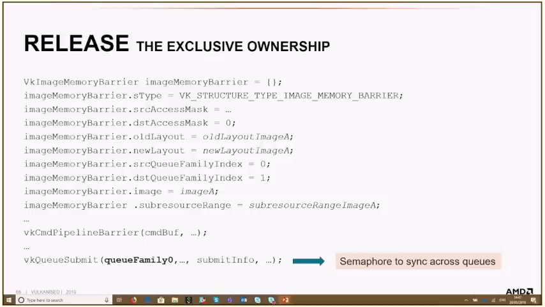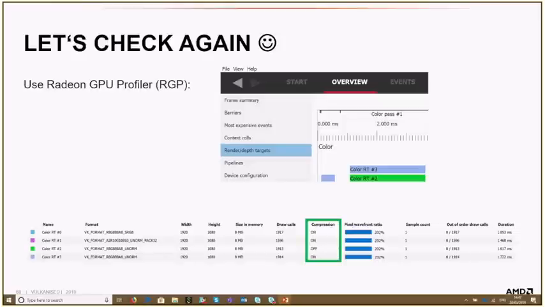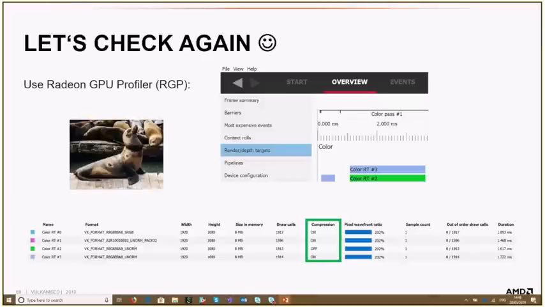And with the submission, we also have to use a semaphore to sync across the queues, just to be sure that the releasing really happens before the acquiring. And then the acquiring happens on the destination queue family. Once we've done this and handled the queue family ownership correctly, we can safely switch back to sharing mode exclusive. And once I did this, I checked RGP again, and luckily, finally, DCC was enabled.